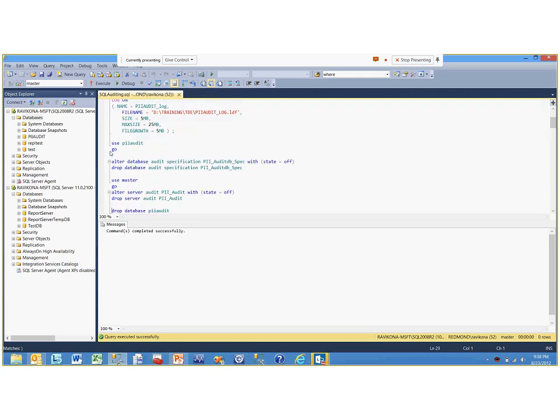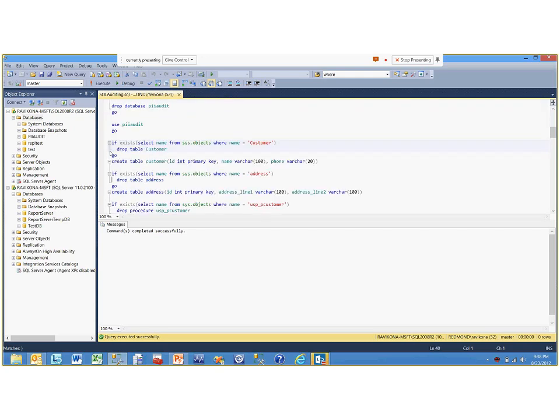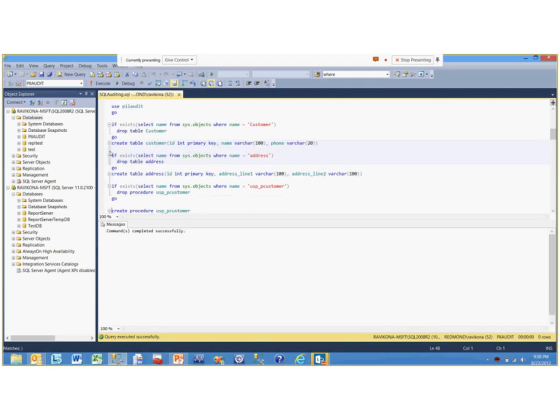Before even configuring the audit, let me create some blank objects here. I have this database, which is a blank database, so let me create some objects before I go for the tracing. I'm creating one table called customer, which has a couple of columns, and one table called address, which has some address specific details. The first step is just to check whether the table is there. We are dropping it, then creating a blank table. So these are blank tables.